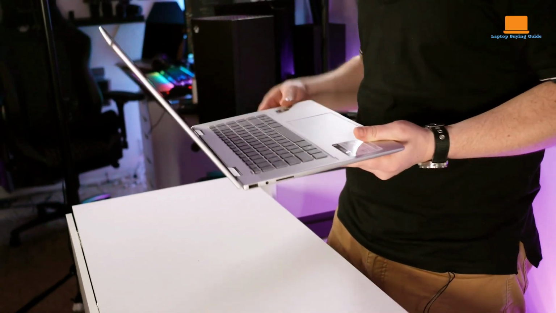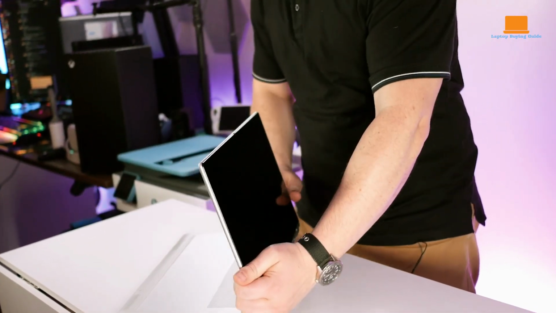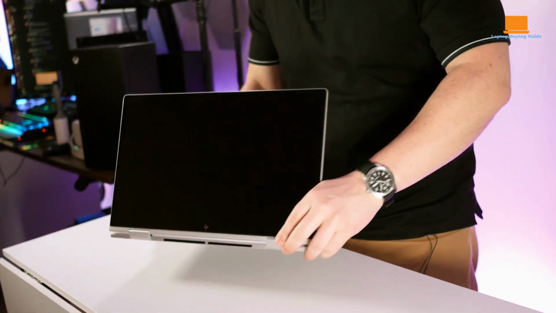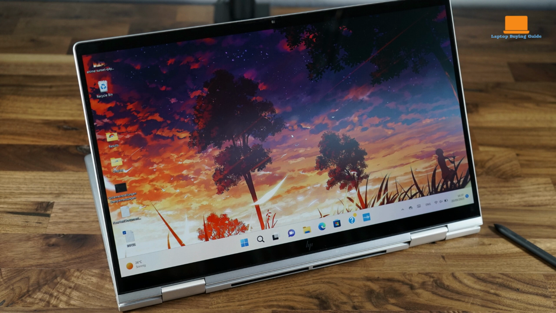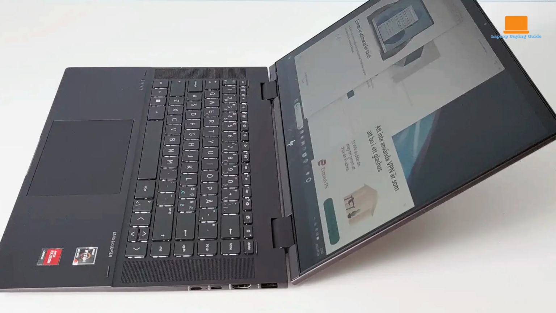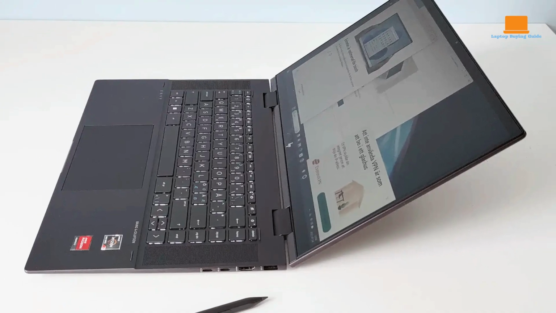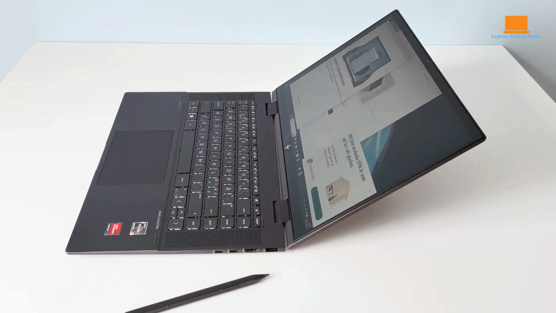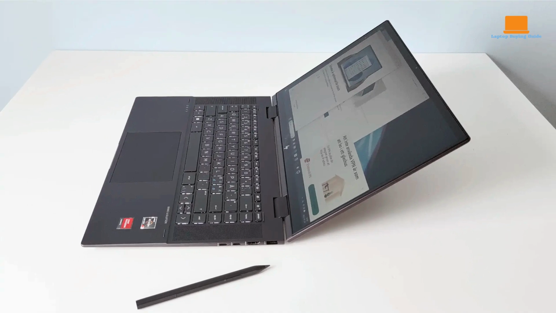The convertible design of the Envy x360 allows you to fold the screen back and use it as a tablet. However, at 20 millimeters thick and 3.8 pounds, it may be a bit unwieldy for extended use in this mode. HP sells a separate stylus that can magnetically attach to the side of the laptop. It is remarkably quiet even under heavy load.